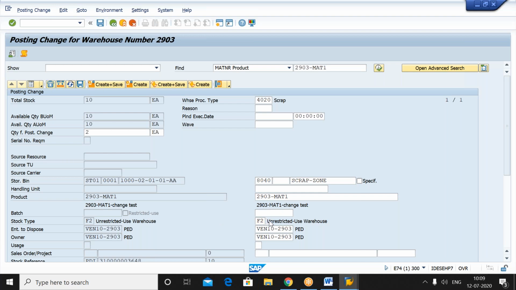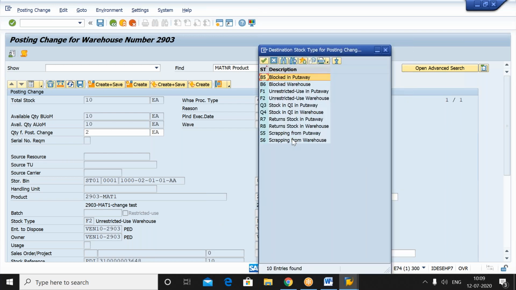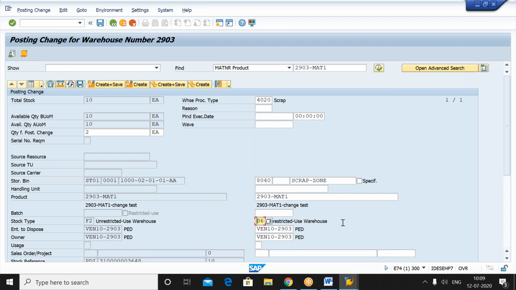We are going to scrap this one, that is scrapping S6. Okay, and the stock type will change from finished goods or available stock to scrap, and this product is in storage type 1 section 1, and from this storage section it will go to other storage type, that is scrapping zone. Okay, it moves from here as well. Just enter and save it, create and save.